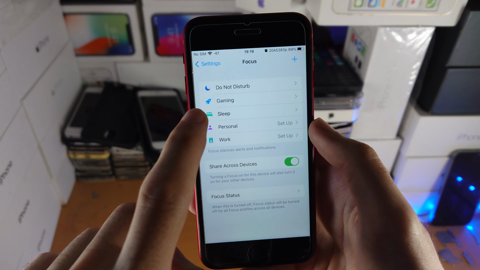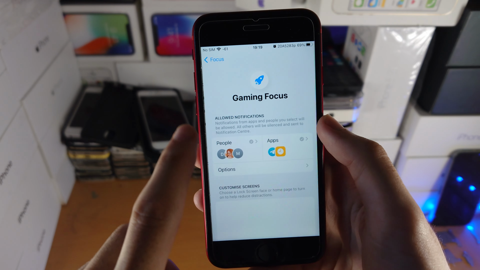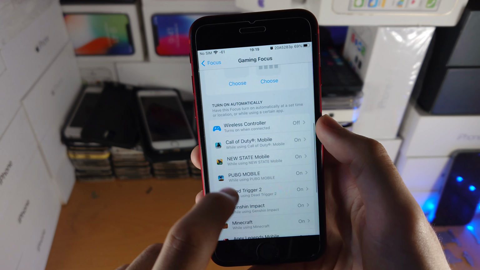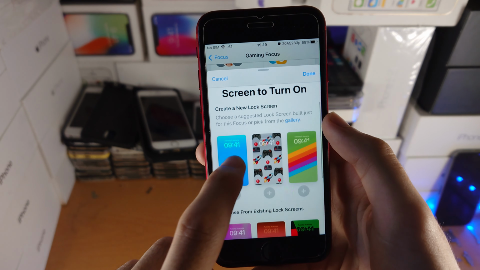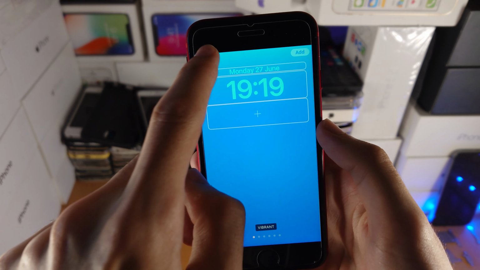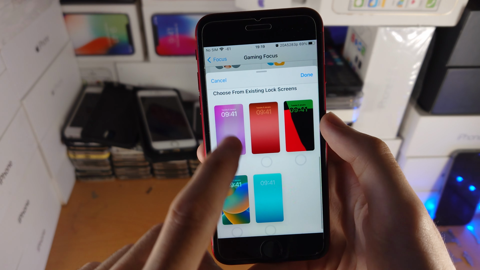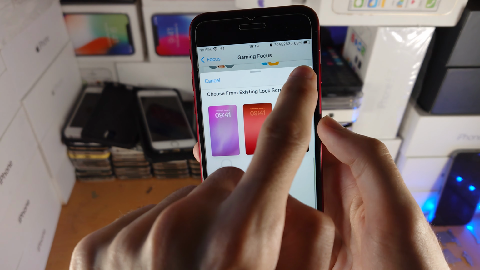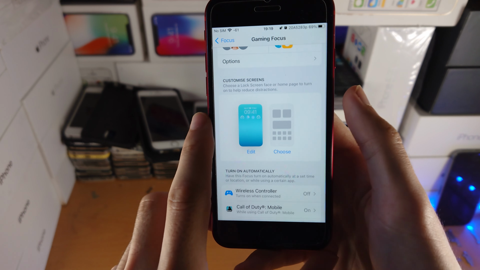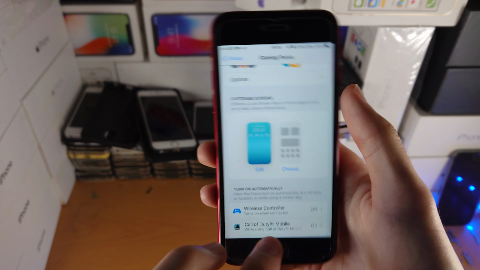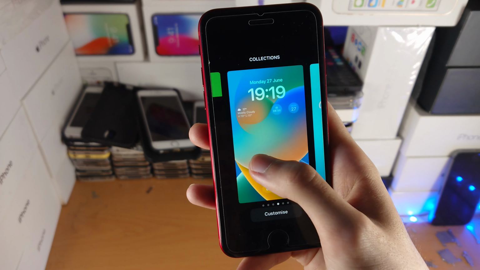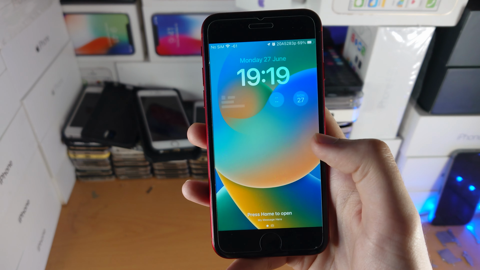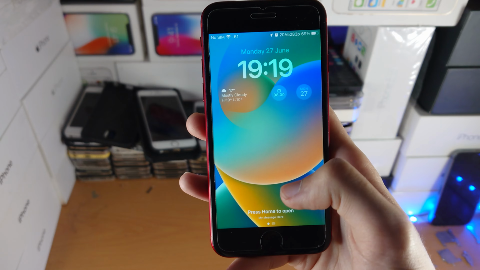So what I'm going to do is I'm going to do gaming here. Once the gaming focus is on, I'm going to find here, customize lock screens, choose, I'm going to select that lock screen. In fact, I'm going to go down here to my lock screens, I'm going to select this one, done, and now what I'm going to do is I'm going to go to the lock screen, I'm going to change it to, let's say, this one. And so now when I turn on the gaming focus mode, it's going to change the lock screen.